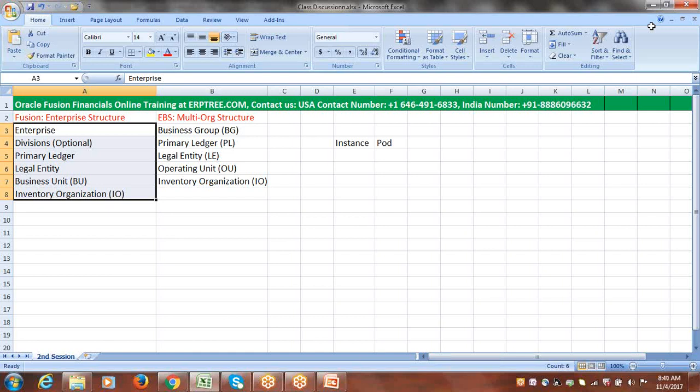Of course, here we call them labels. We'll be discussing that, but just by comparing with EBS, if you want to track your profitability at the division level along with your balancing segments, you can map another balancing segment flexible qualifier to divisions. If you want to track the profitability at division levels also, in that case you can use it.